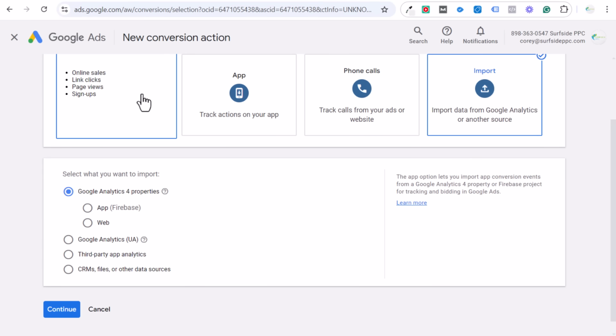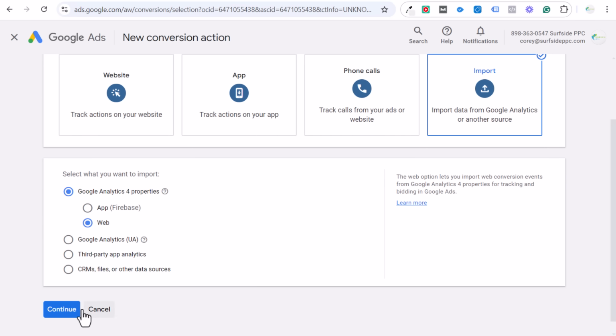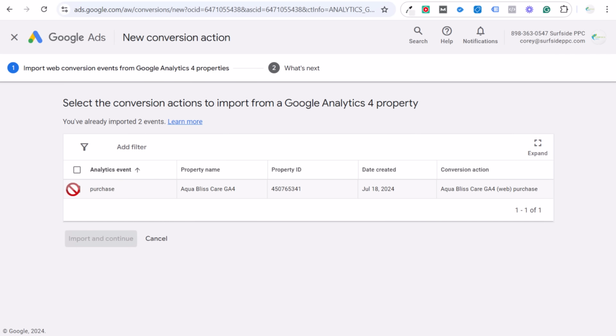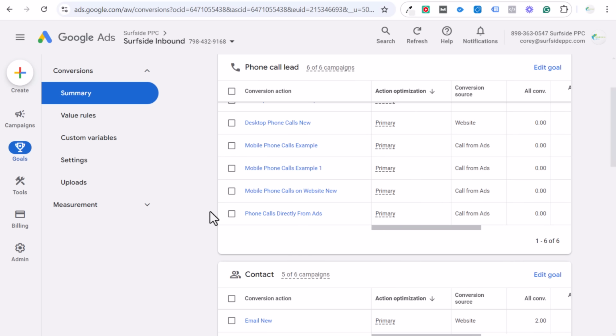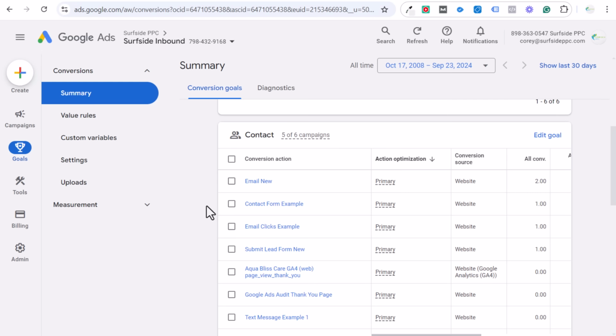Google Analytics 4 properties, you can actually import conversions from app, so Firebase or web. When we click on web here, you can see this is the default purchase conversion action, came with my property. It's not something I created, but we can import this and optimize for any of the key events that we've already set up in Google Analytics 4. I will go over how to set up events and key events throughout this video. So those are some really important things I want to go over as we get started.